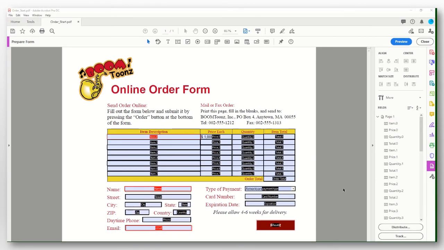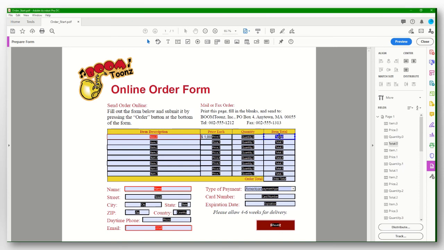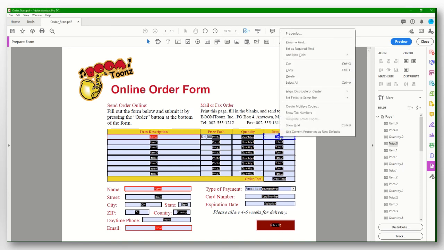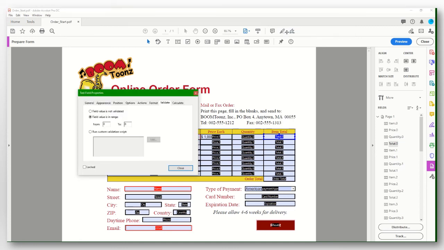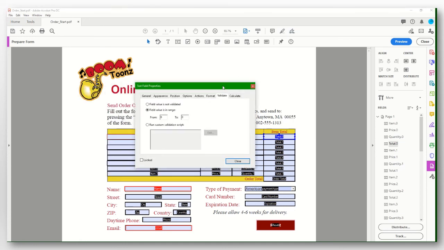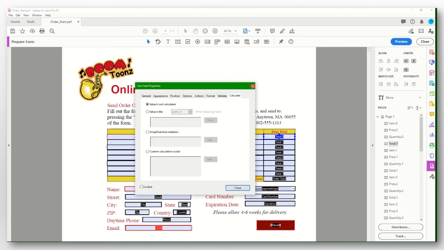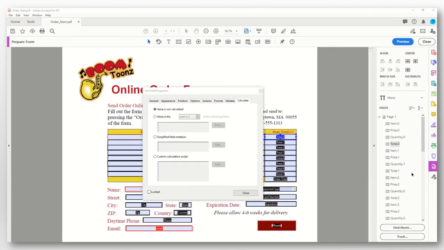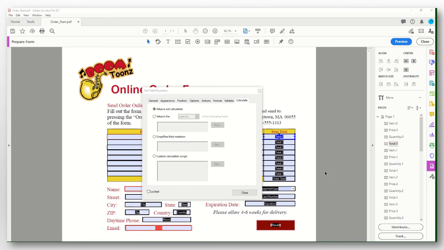The last thing we're going to do is set up this total field so it'll automatically calculate from the price and quantity, multiplying those two fields. So to do that, click on the total field, and you can either double click it or right click and click on Properties. There's two ways to do that. And then we want to go to the Calculate tab. So we want the total to be the price multiplied by the quantity.